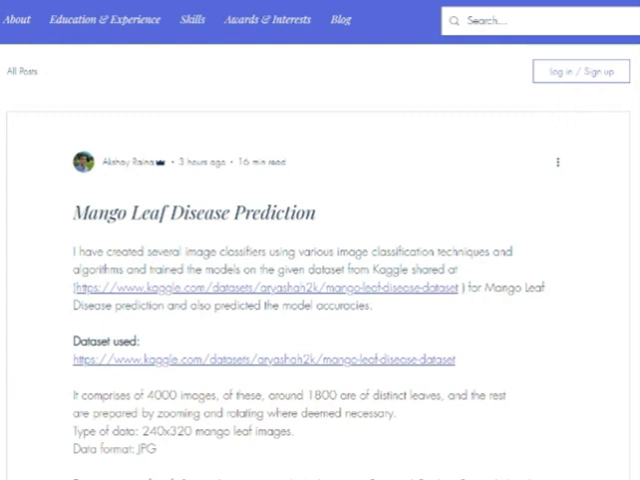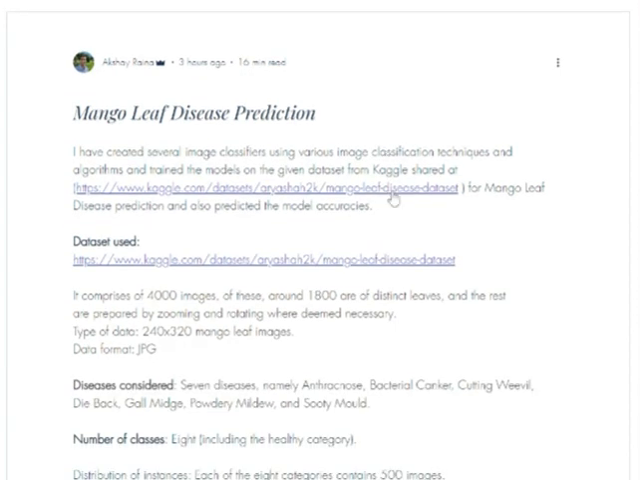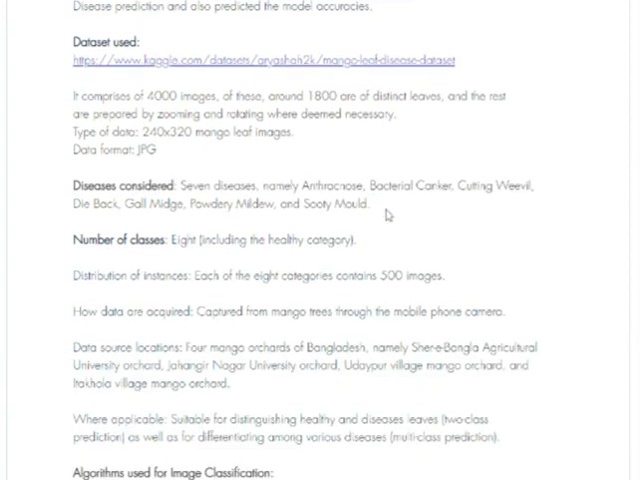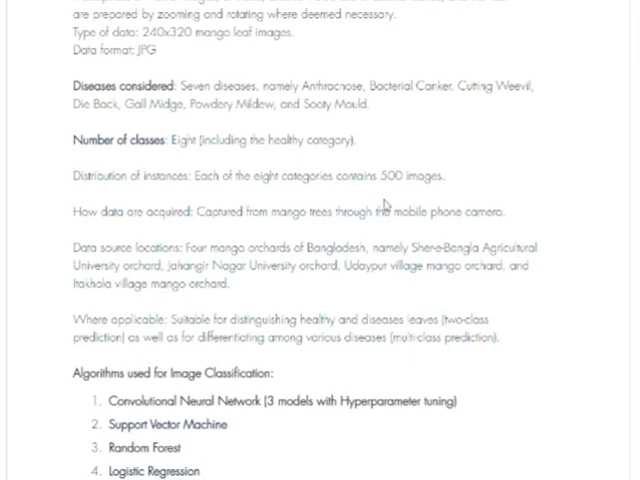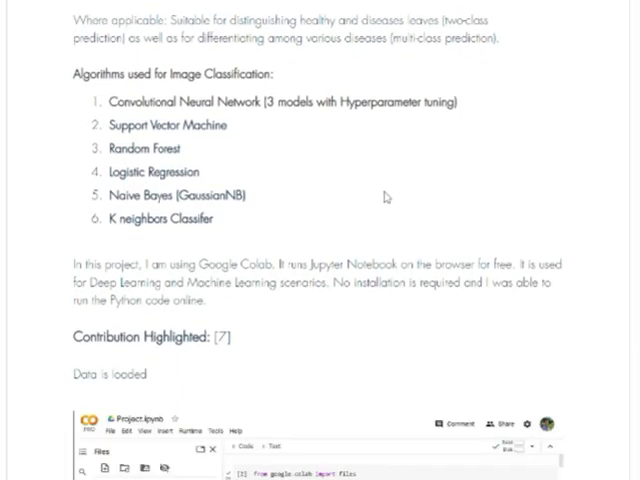Thanks to the lectures of Dr. Park and our TA Rubel, who has been really helpful. We have chosen the dataset from Kaggle, and the details of the dataset have been provided here. I have implemented the image classifiers for the six algorithms listed here.